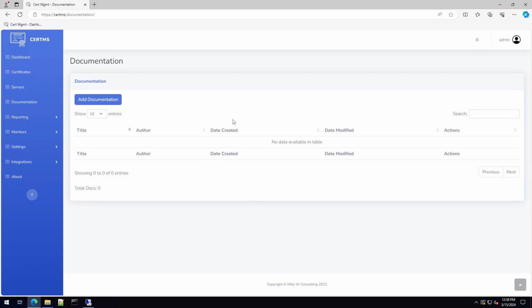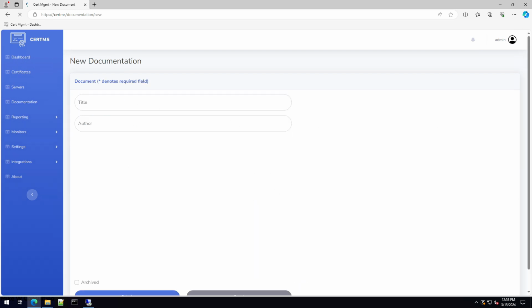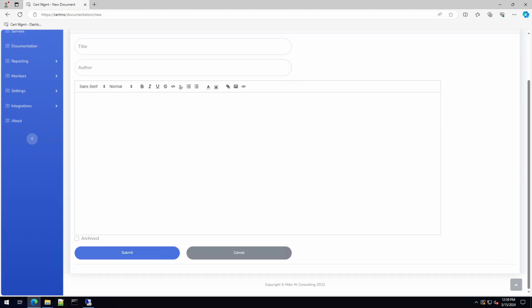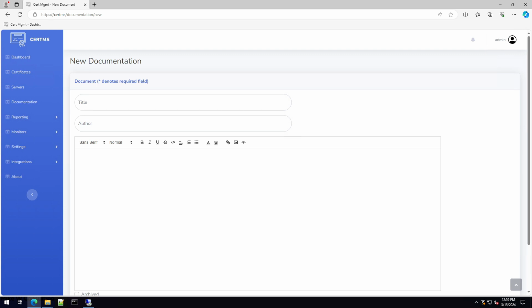From here, just like any of the other ones, we click Add Documentation, and we can now put in our own documentation. So you can see we have title. We'll just go ahead and put some of this in, author, and then we can paste in or type in whatever we want. So the great thing about this is if we already have documentation somewhere, we can actually copy and paste most of that into here. This will recognize a lot of that.